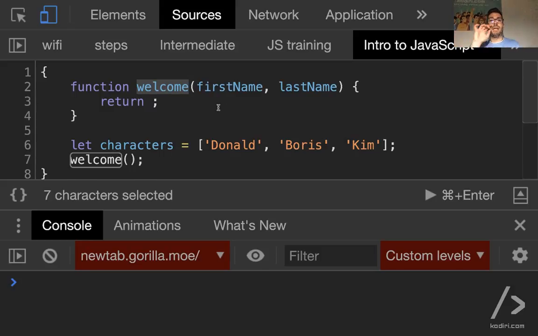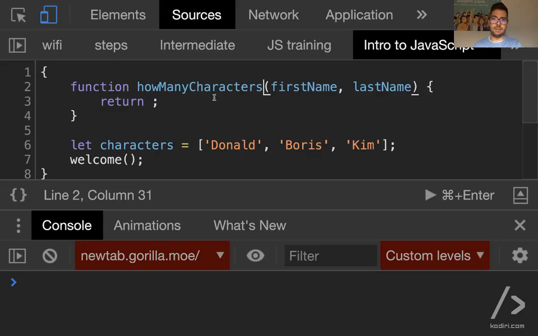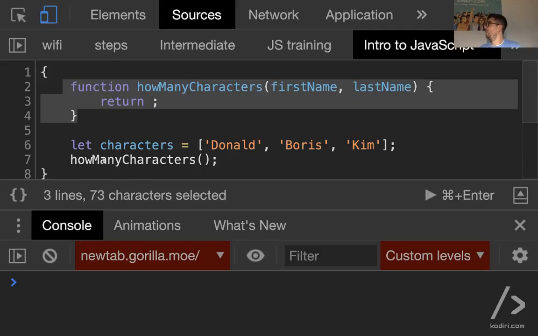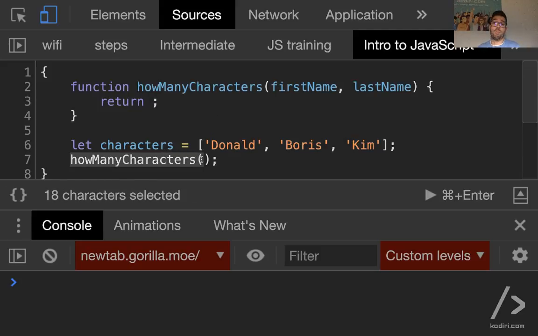Well, let's rename the function. It's not welcome anymore, right? Let's think about the semantics a bit. I'm going to rename the function to howManyCharacters, right? Remember to replace it both as part of the function definition and then when you invoke it at the bottom. And then I'm going to pass the characters variable.